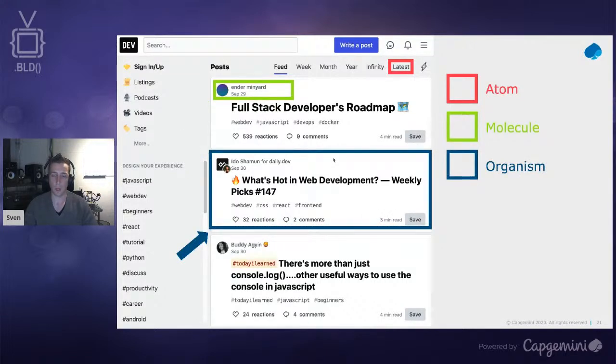And then, of course, you have the organism. This is all combined molecules together to make it a real contextual situation. And on the different landscapes of the application, it doesn't matter that much if they look a bit different. But one that's quite important is the header in this case. That needs to be the same everywhere, because you don't want to end up with different links everywhere.